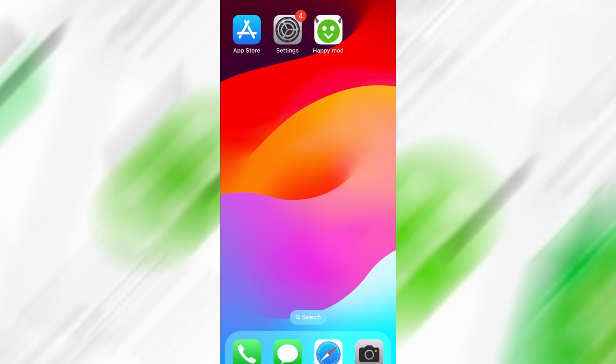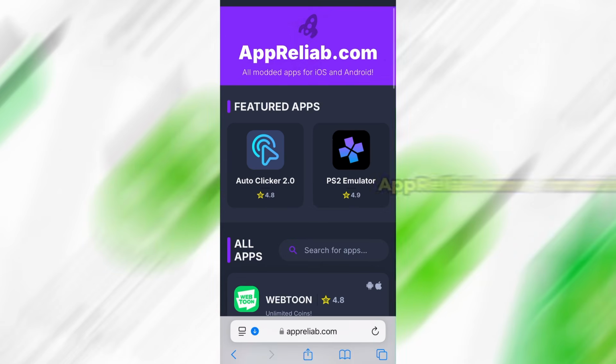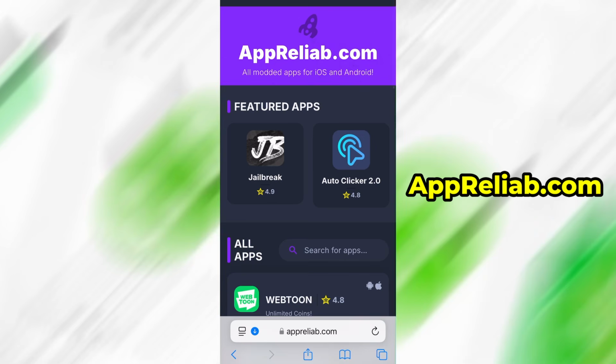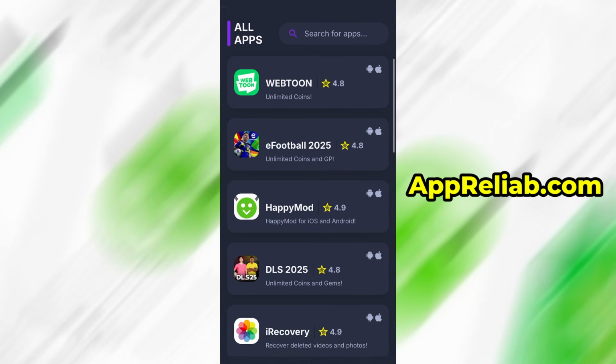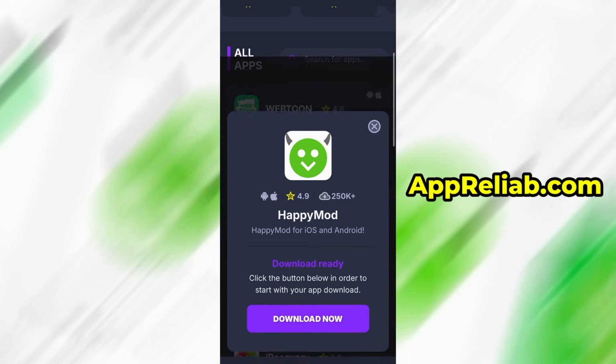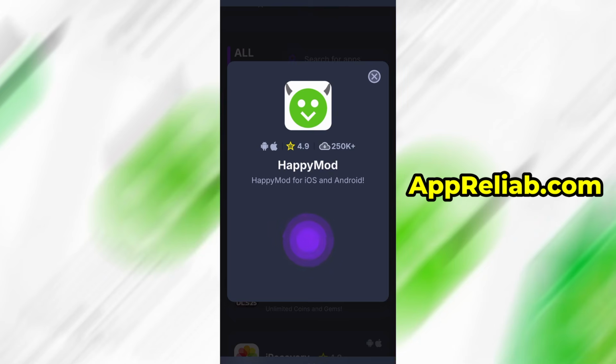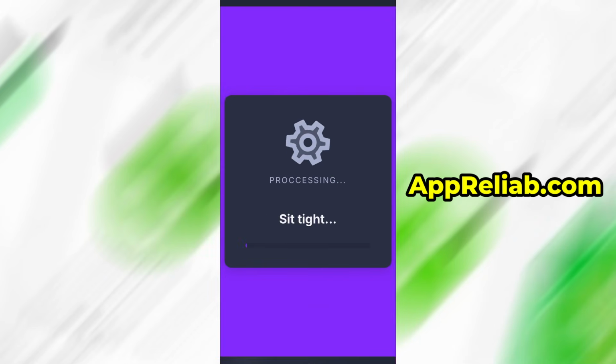With that out of the way, let's move on to the actual download. Launch your browser and go to apriliab.com. It's a trusted site offering various optimized and modified tools. Use the search bar at the top to find HappyMod and select it from the available results. You'll land on a dedicated page with detailed info, stats, and user feedback. Hit the Download Now button to start the download process. The download typically takes just a few seconds.